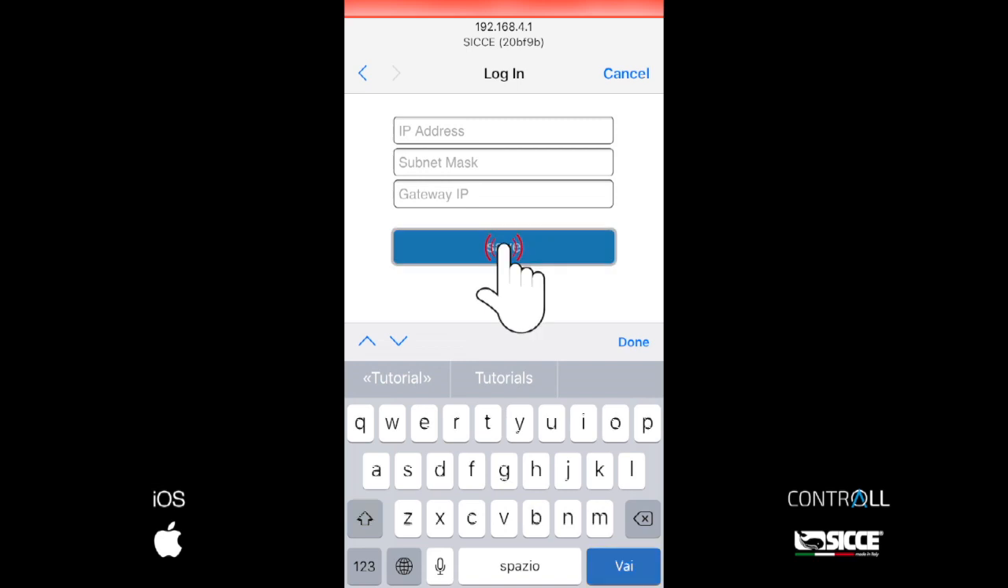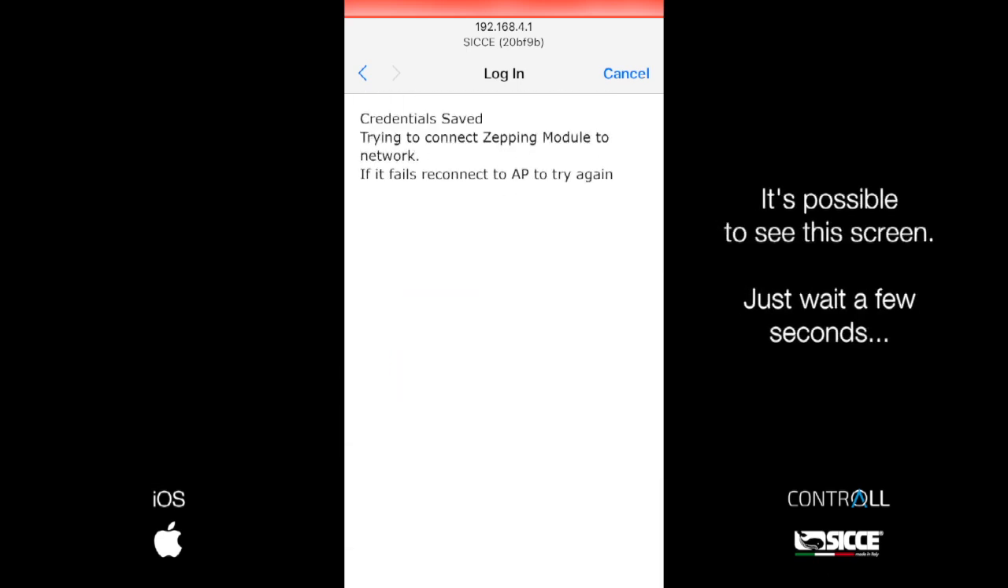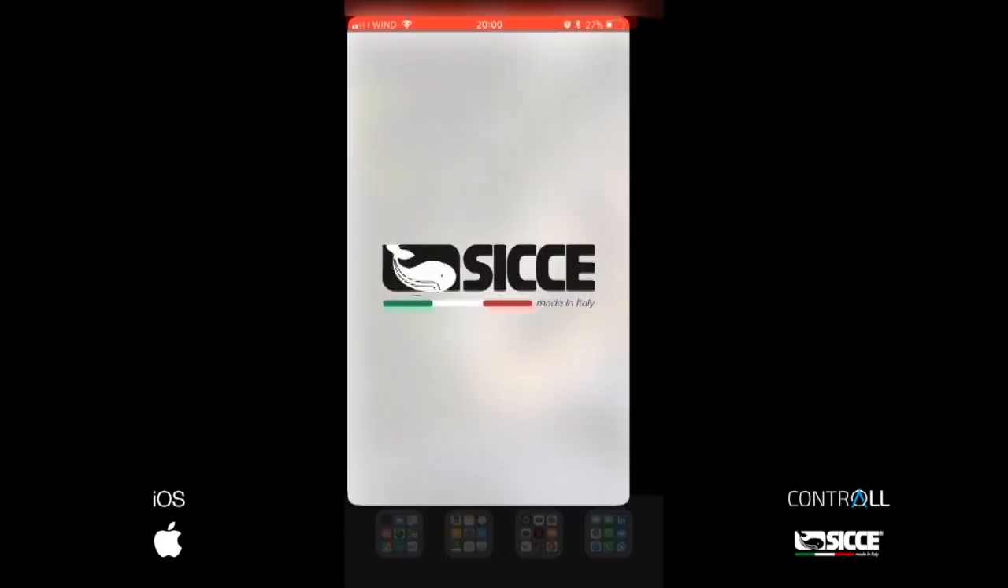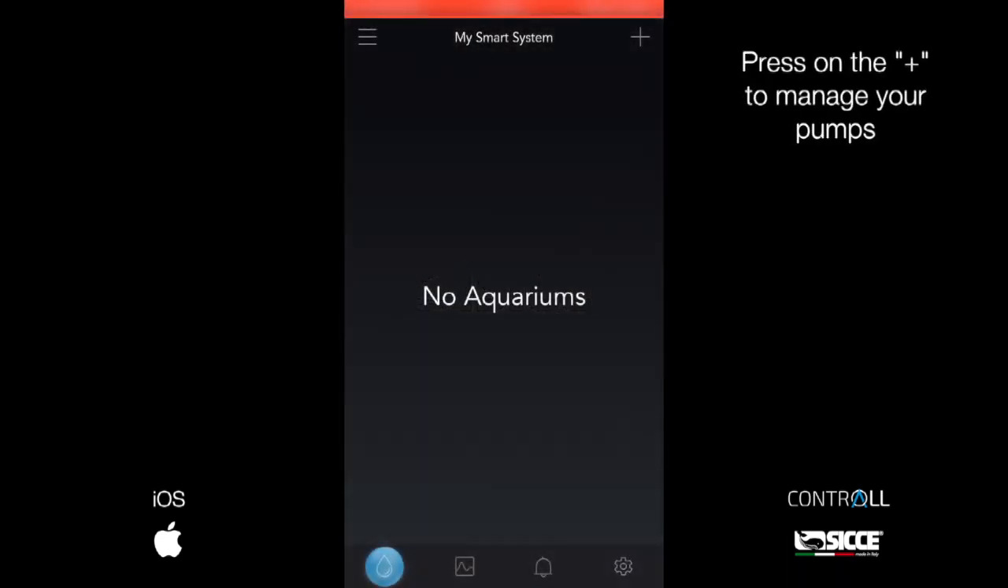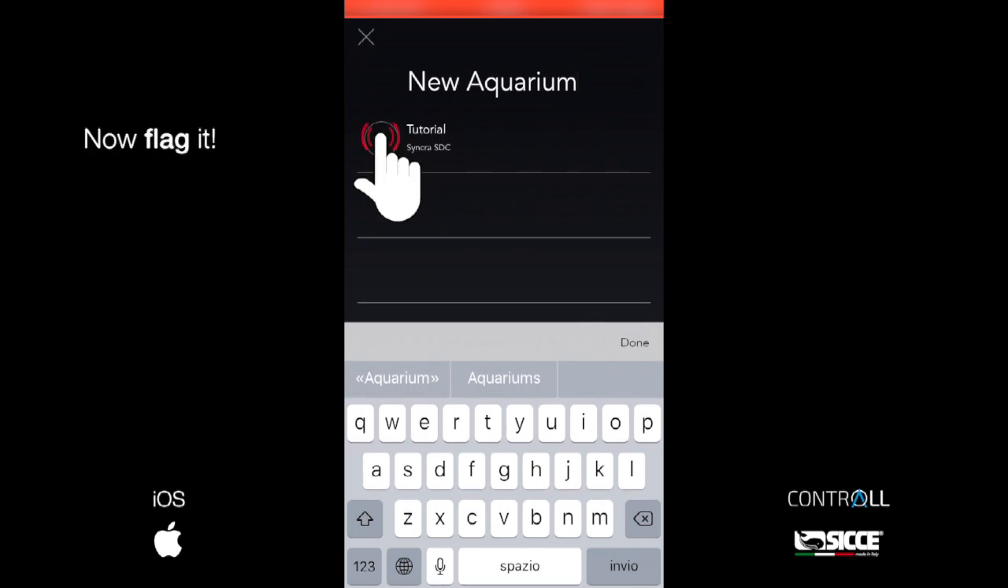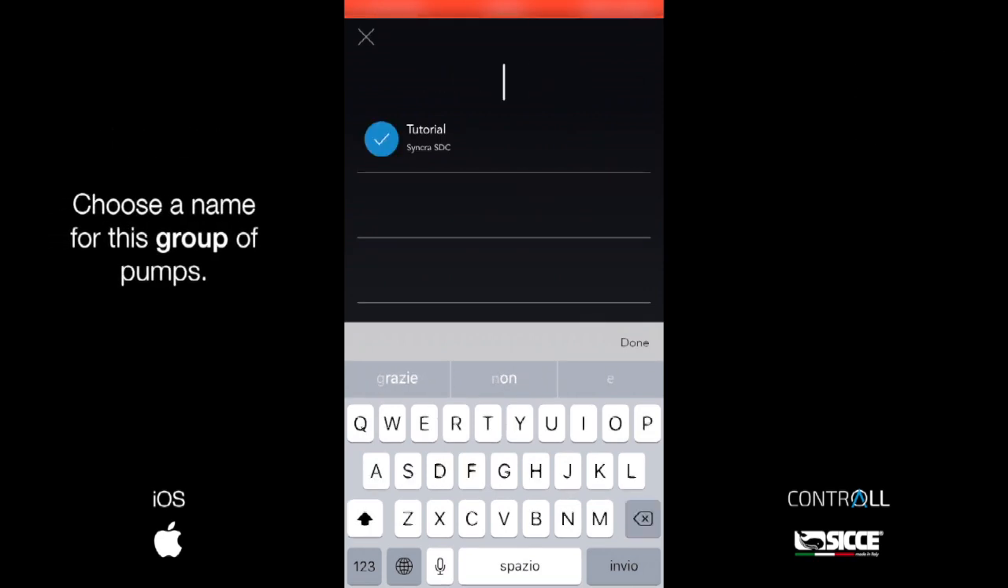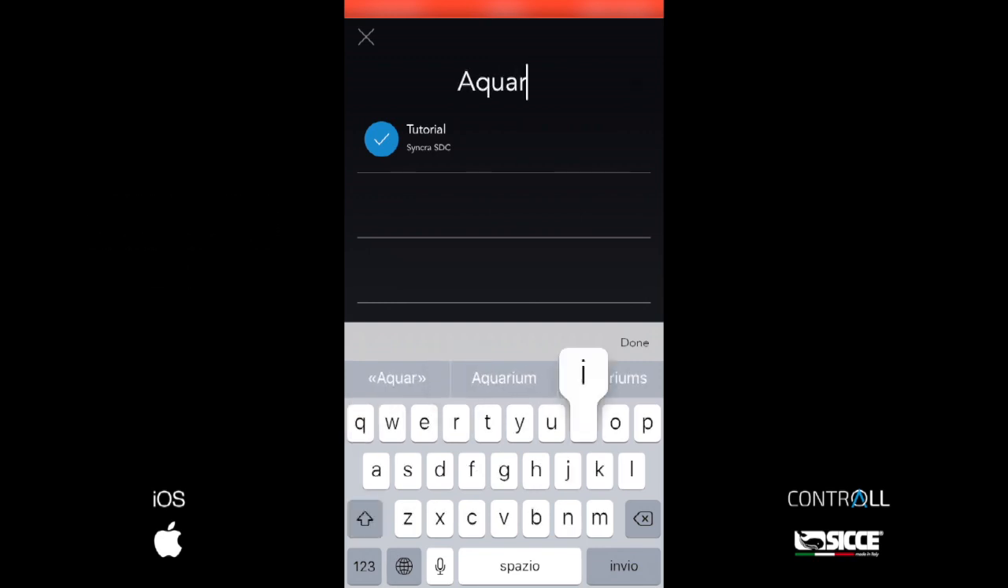Click on Save. If you see this screen, just wait a few seconds. Open the Control app. Press the plus symbol in the upper right corner to manage the pumps. Is the pump flagged? Do it by clicking on the empty circle. You can choose a name for this group of pumps.